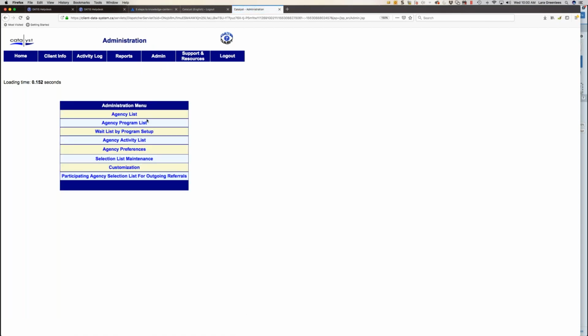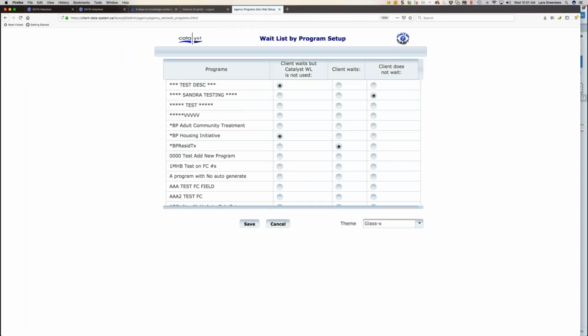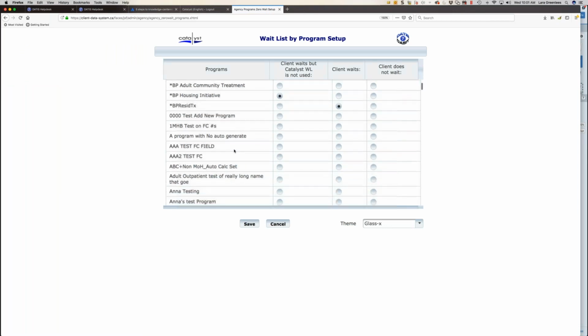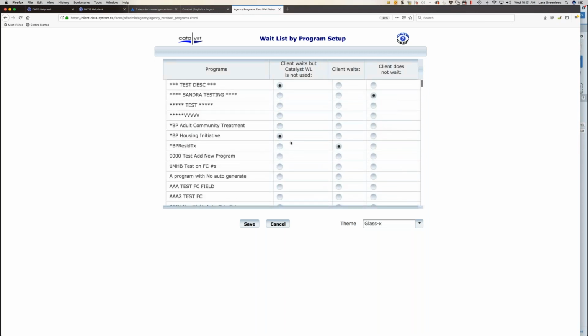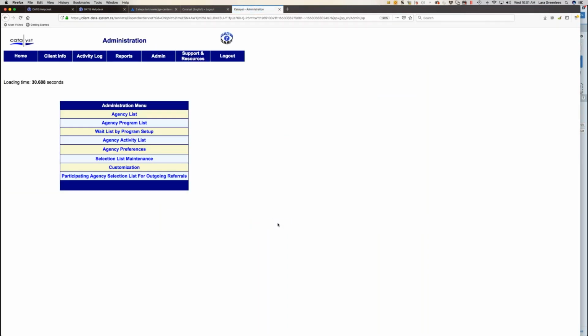So let's go back to the admin menu. And now we're going to go to waitlist by program setup. So if they've opted in to use the waitlist, they can come in here and they can decide for each program they have. So keeping in mind, this is our test database. There's so many programs. Hopefully they'll only have 5 or 6. And then they can decide client waits, but Catalyst waitlist is not used. They can put that in. Client waits or client does not wait. So they can indicate how their waitlist will be set up. Once you do anything, you click save, and then I can cancel to get out.